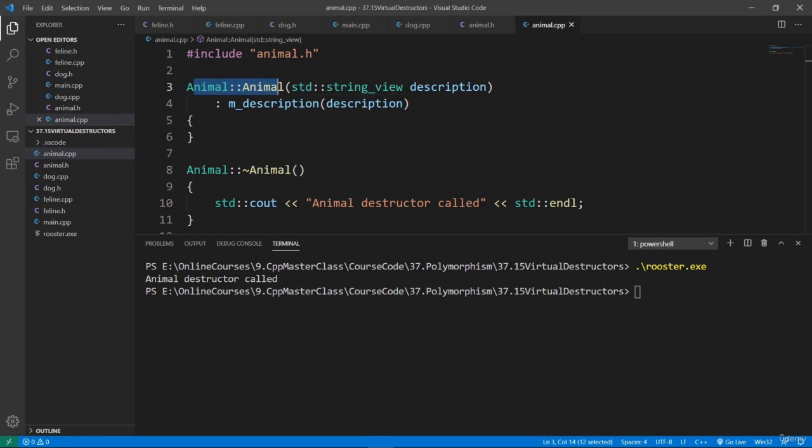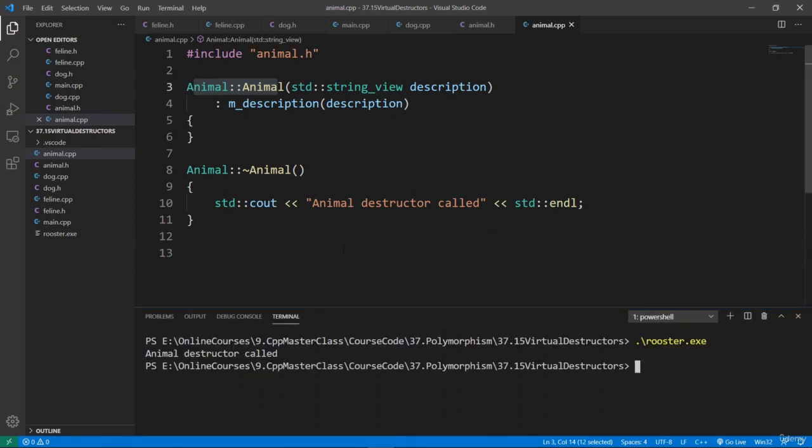But notice that we are just calling the destructor for animal. And if we only call this destructor, the memory that was allocated by the feline constructor is going to be leaked out because only the animal destructor is going to be called. Hopefully you can see the problem here. But this is not the only problem.